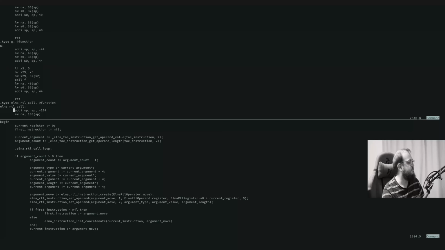So it loads 5 in x5, then it moves x5 into x29, and then it writes x29 into the stack. But it doesn't load it back. That means that we do not append these instructions correctly here.